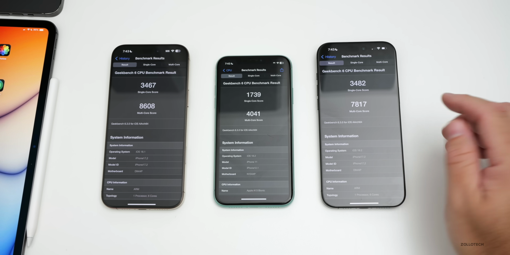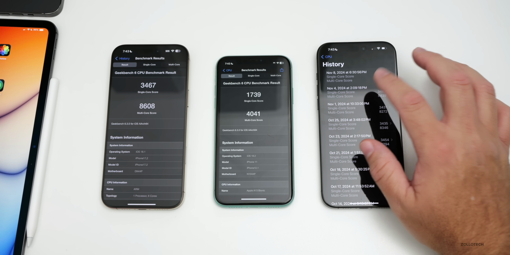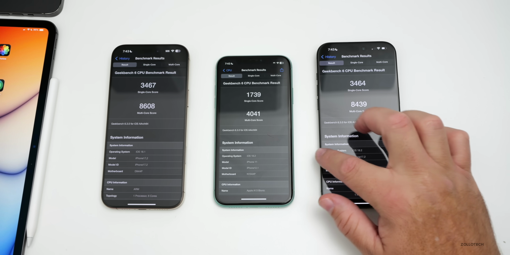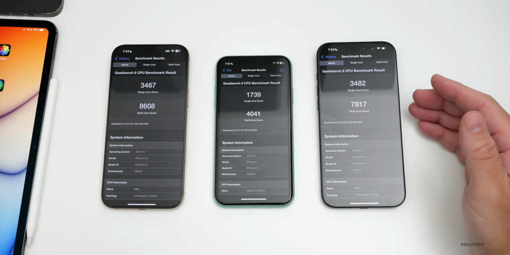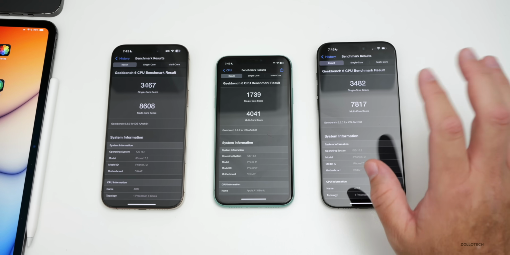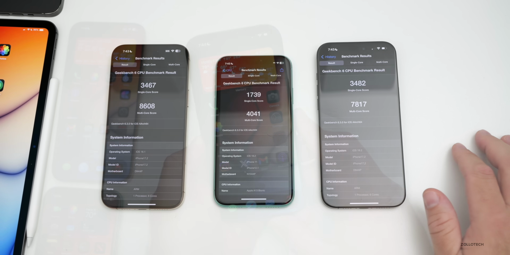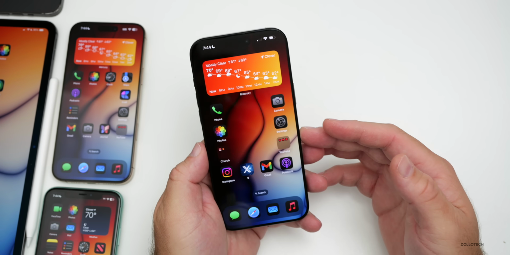I actually got a little bit higher scores before when I ran this. You'll see at least for multi-core, but single core seems to be better this time around. So it goes back and forth, but overall performance seems to be nice and smooth. Now let's take a look at the comments and see what you had to say.